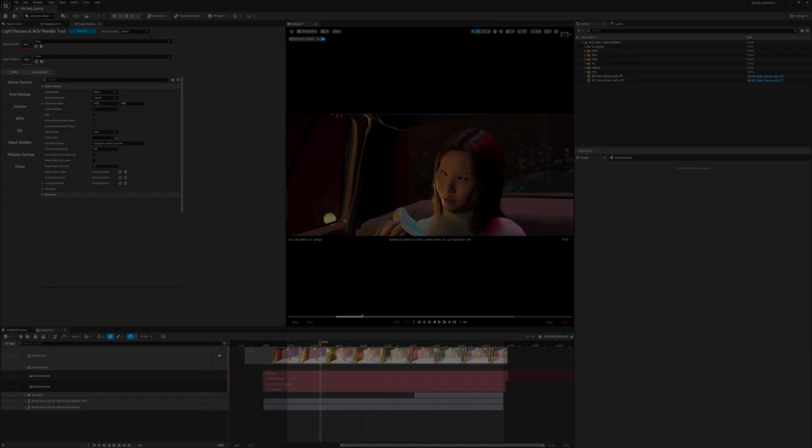Done, we're going to be going over a new feature in Unreal Engine 5.4 and up that you can use in pairing with the Light Passes AOV widget. It's called the Movie Graph.